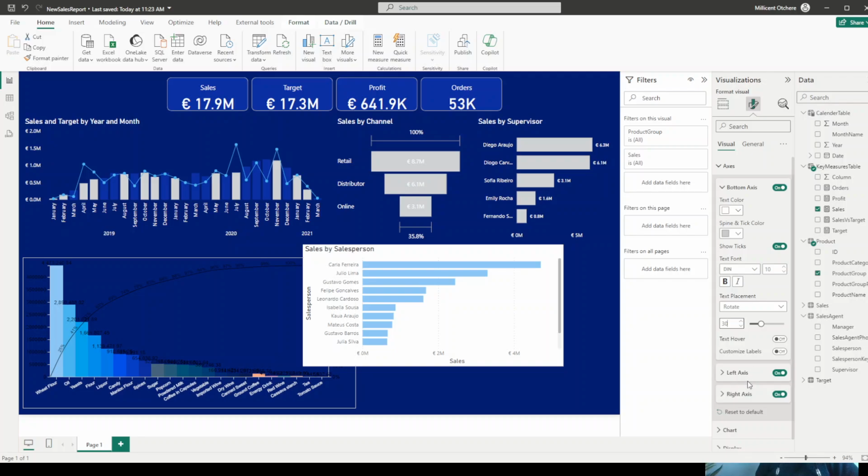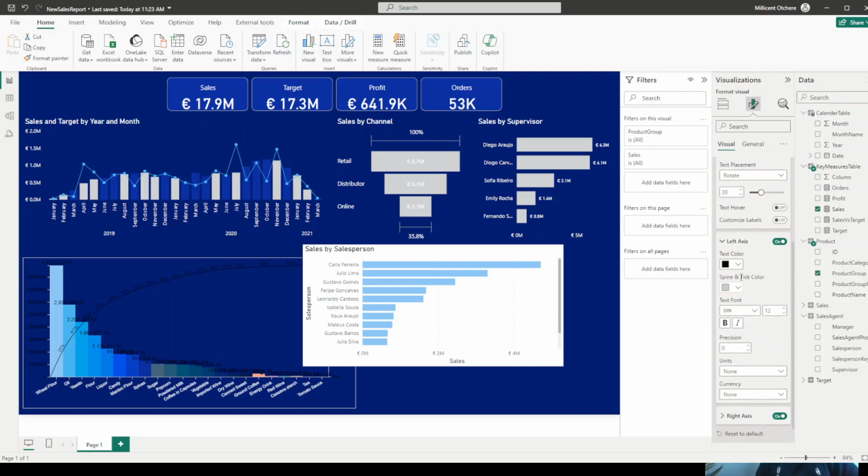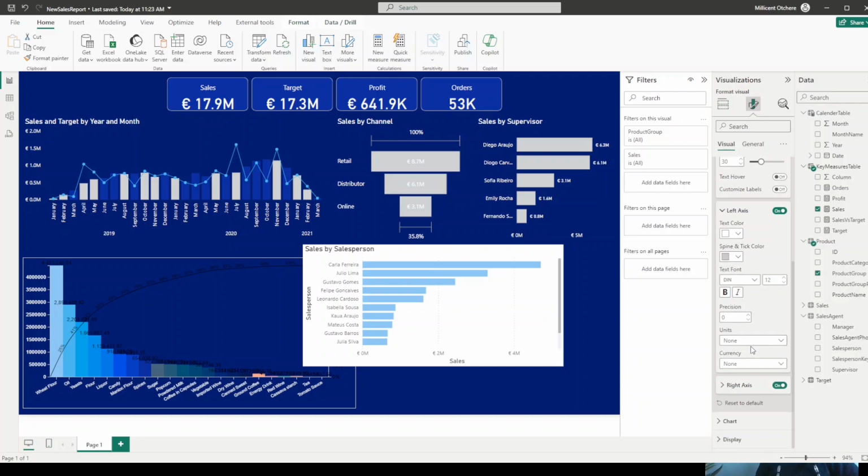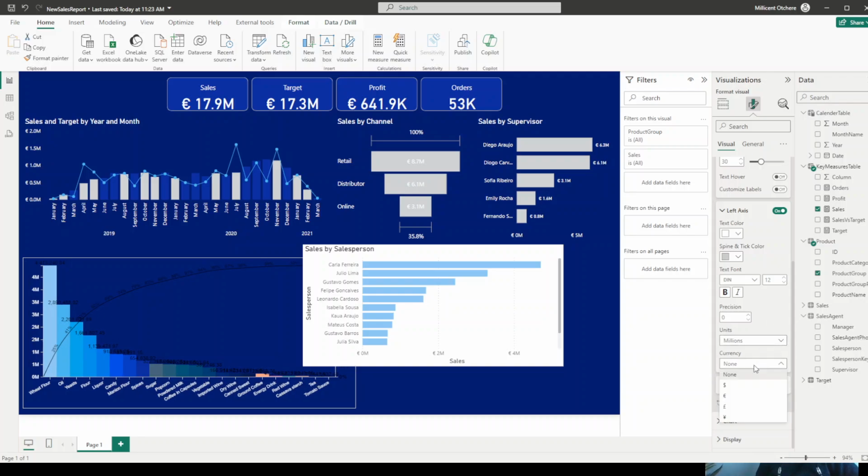So for the left axis as well, let's change the text color to white. And then we can change the units. So instead, because these are in millions, let's just make it as millions so that it looks nicer. And the currency, let's just select this as well. So this is the euro sign, just to be consistent with the other ones.